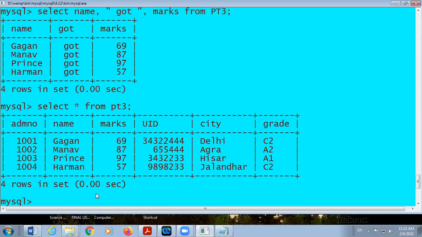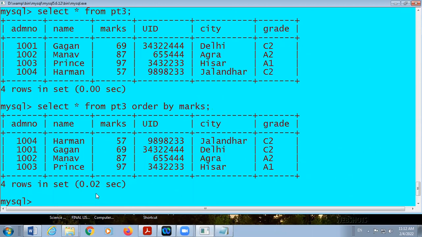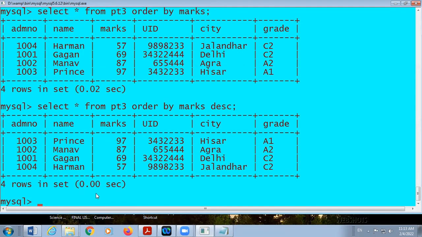For example, here I am using select star from PT3, order by, it is called order by clause, order by marks. So your marks will be displayed in ascending order: 57, then 69, then 87, then 97. And in case you want to display it in descending order, use DESC after marks. This is the order by clause.